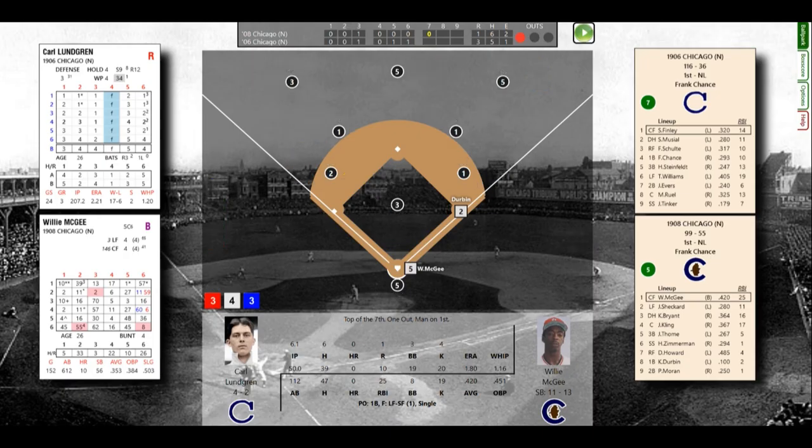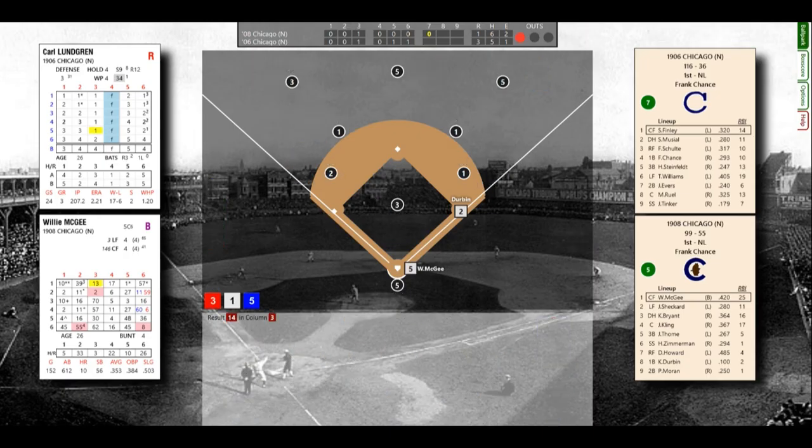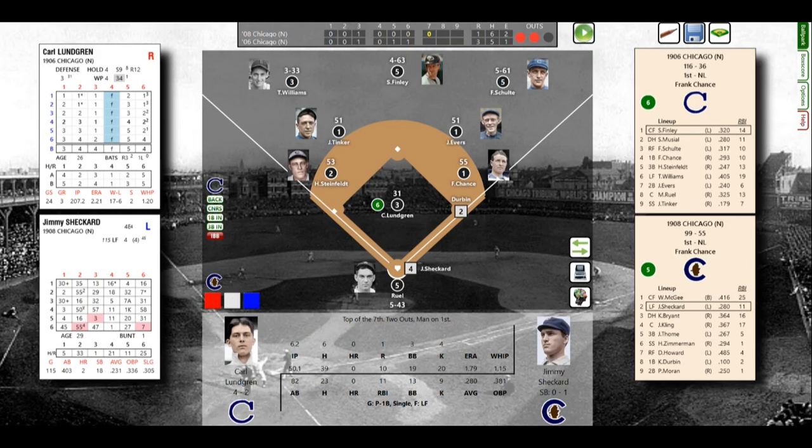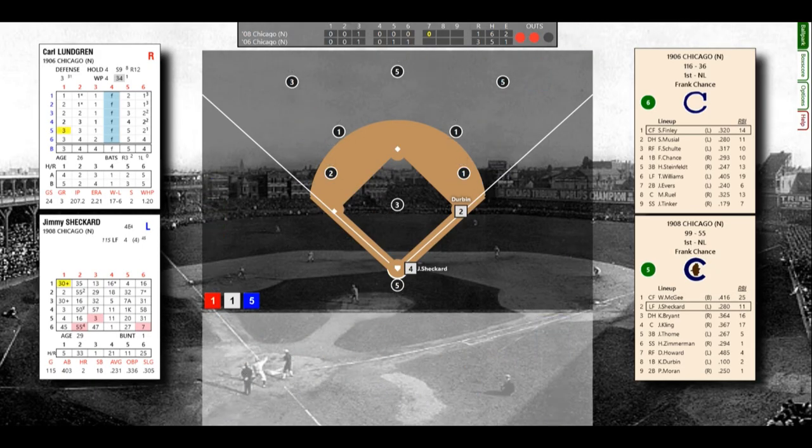And here comes McGee. Right to Steinfeld. That's 2. 2 outs, man on first. Here comes Shaq. Little look. First and second. Now Brian has a chance for something. 2 outs, men on first and second.